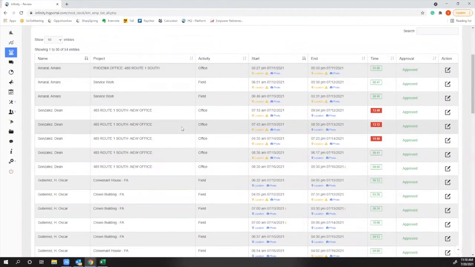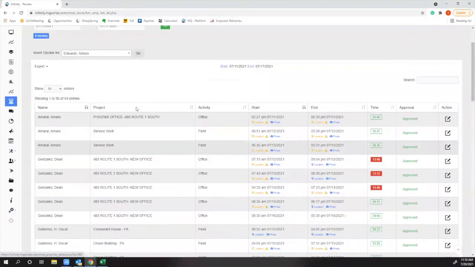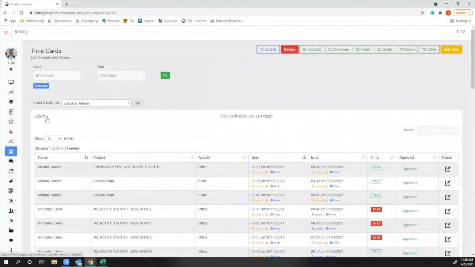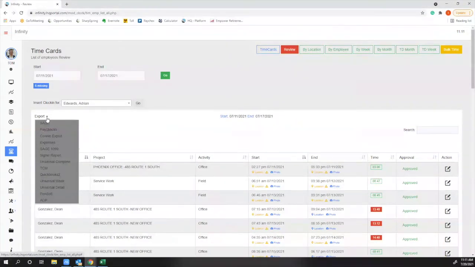Now, once all of that has been adjusted and we've made sure that everything looks right, we do have exporting options. So we've already built multiple exports for different payroll and financial softwares, but we do create custom exports for any customer if we don't have what they need exactly.